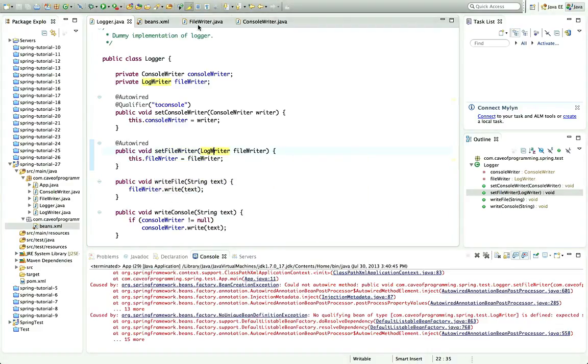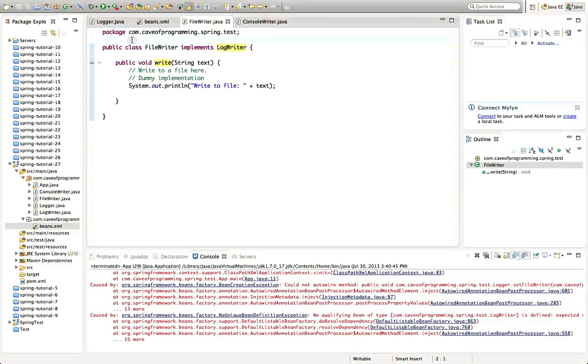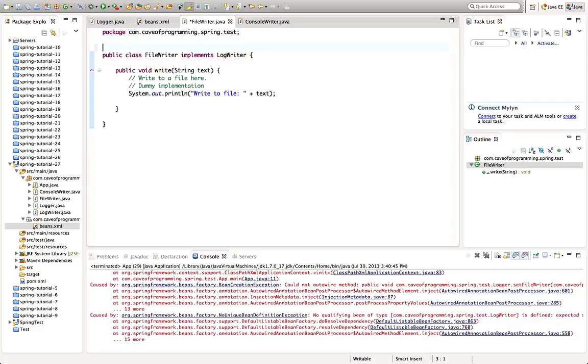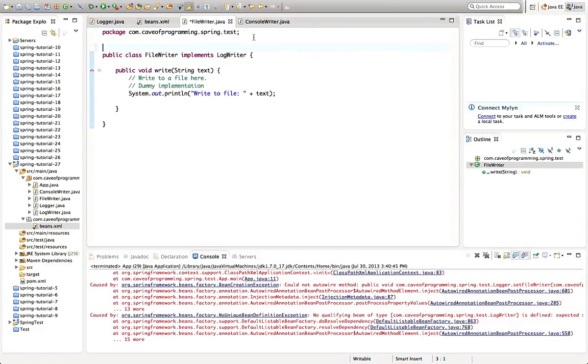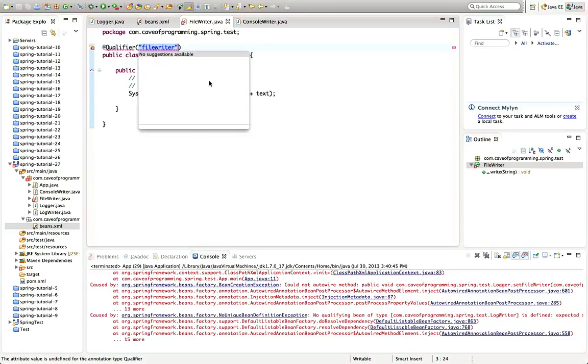So what we can do is I can go to File Writer, and if I want beans only of this class to be wired in there, then I can add a qualifier attribute here. So I'm going to type a qualifier attribute, and let's put in here in speech marks File Writer, and let's add the import for that as well.